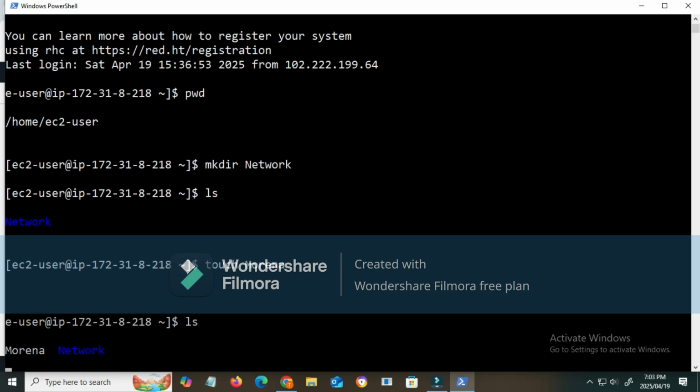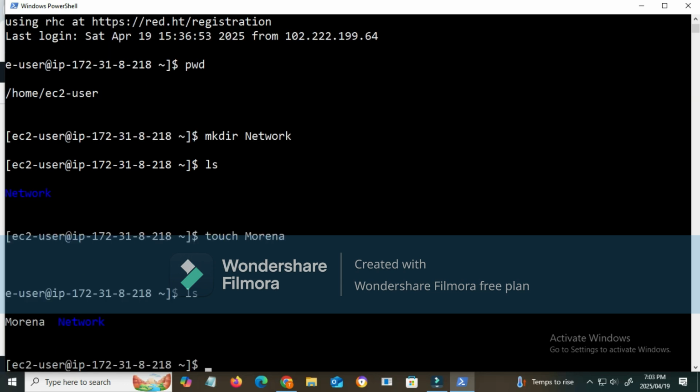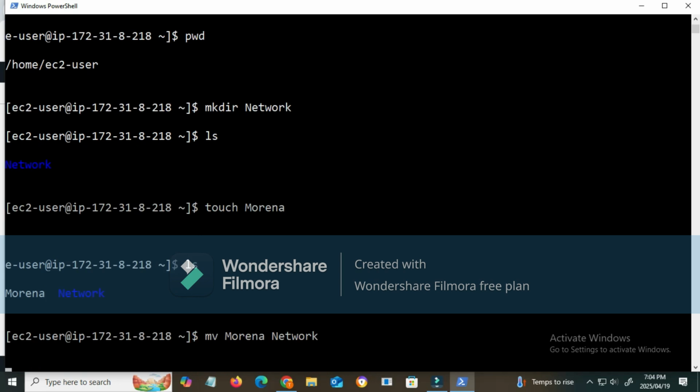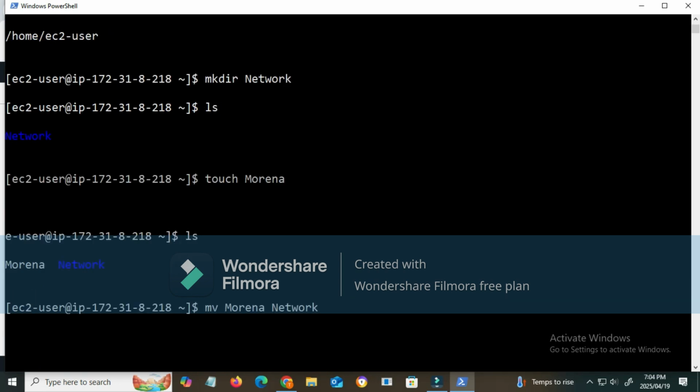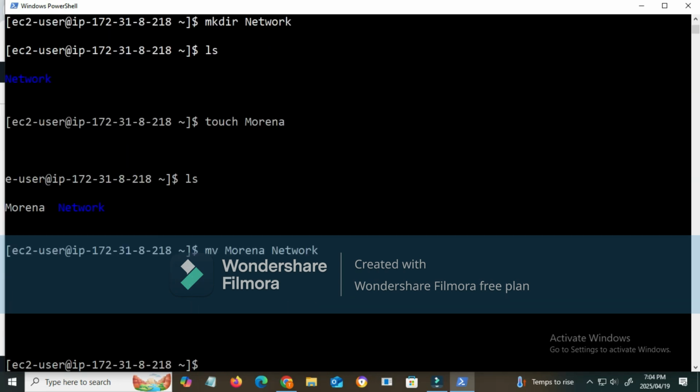And now I would like us to move our file named Morena into our network directory. And to do that, we are going to give the command mv Morena network. In simple terms, this command is saying move the file named Morena into the directory named network. I'll press enter. Okay, let me press enter again to get my prompt. Okay, we have our prompt back.